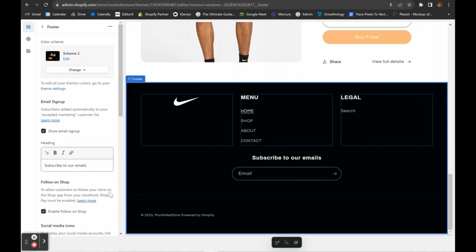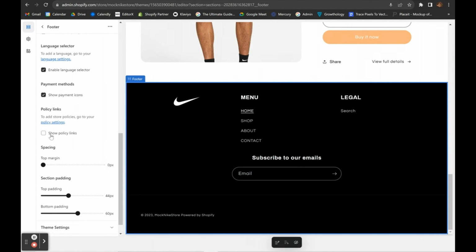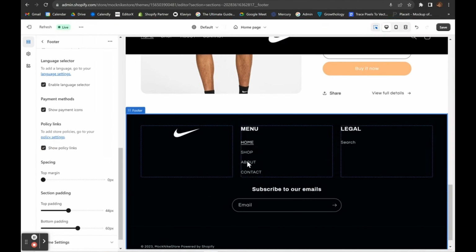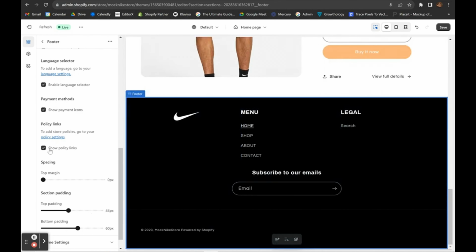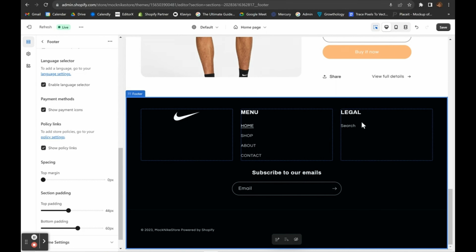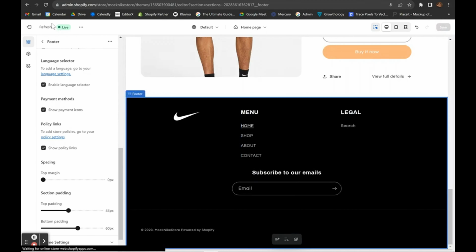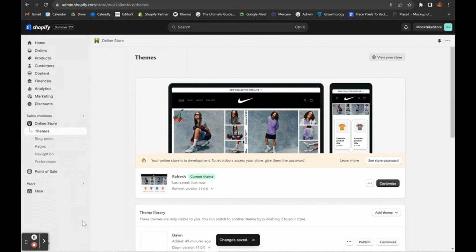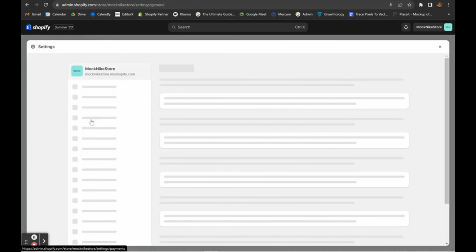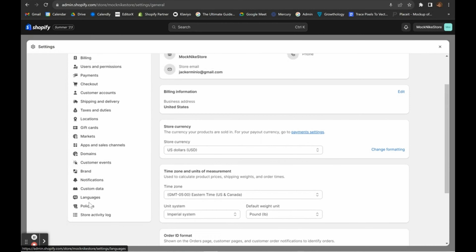Actually, let me see. This theme might support it. Show policy links. So this one's automatically going to pull policy links down here. I'm going to show you how to do that right now. But if your store does not have policy links automatically on the bottom, I'm going to show you how to make it right here. So we're going to exit and make our policies really quickly.